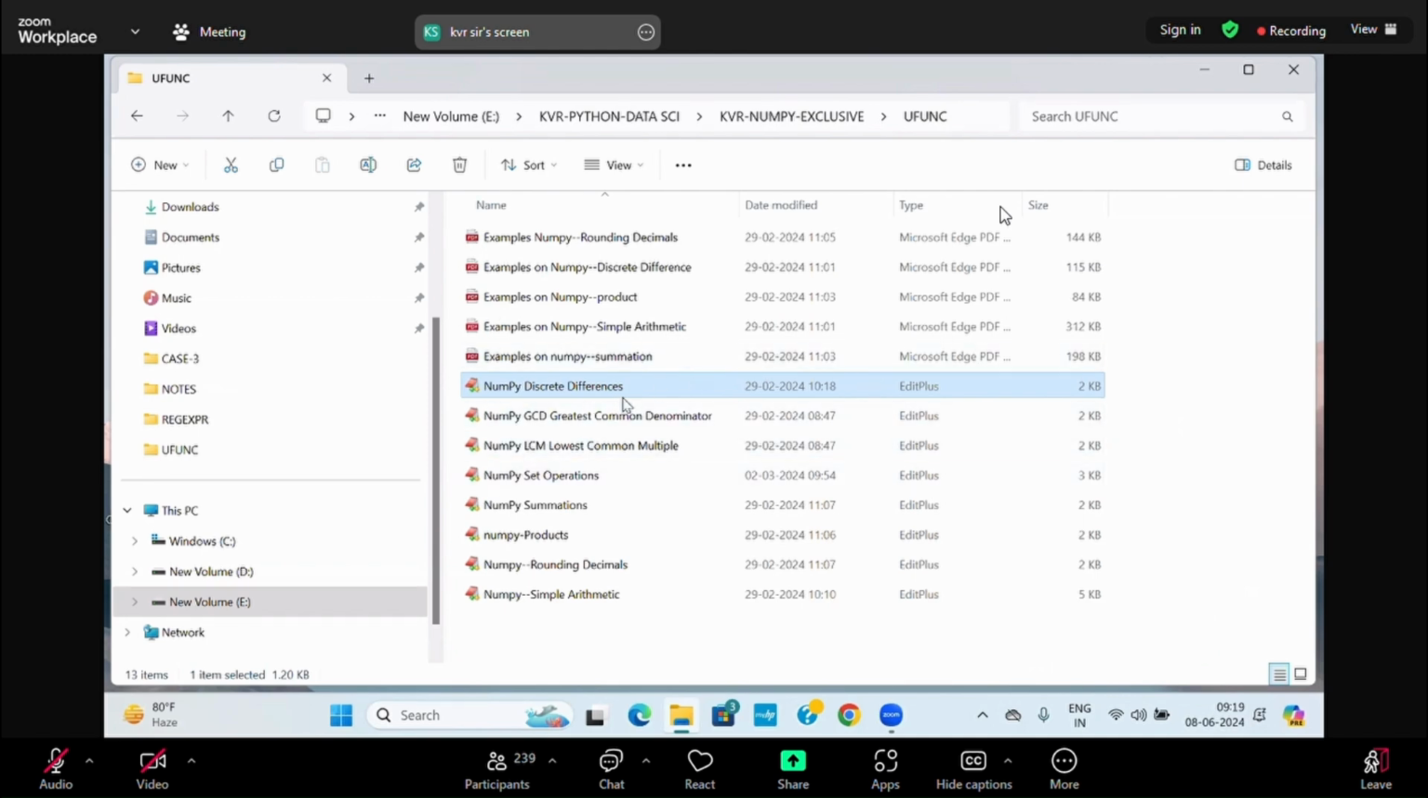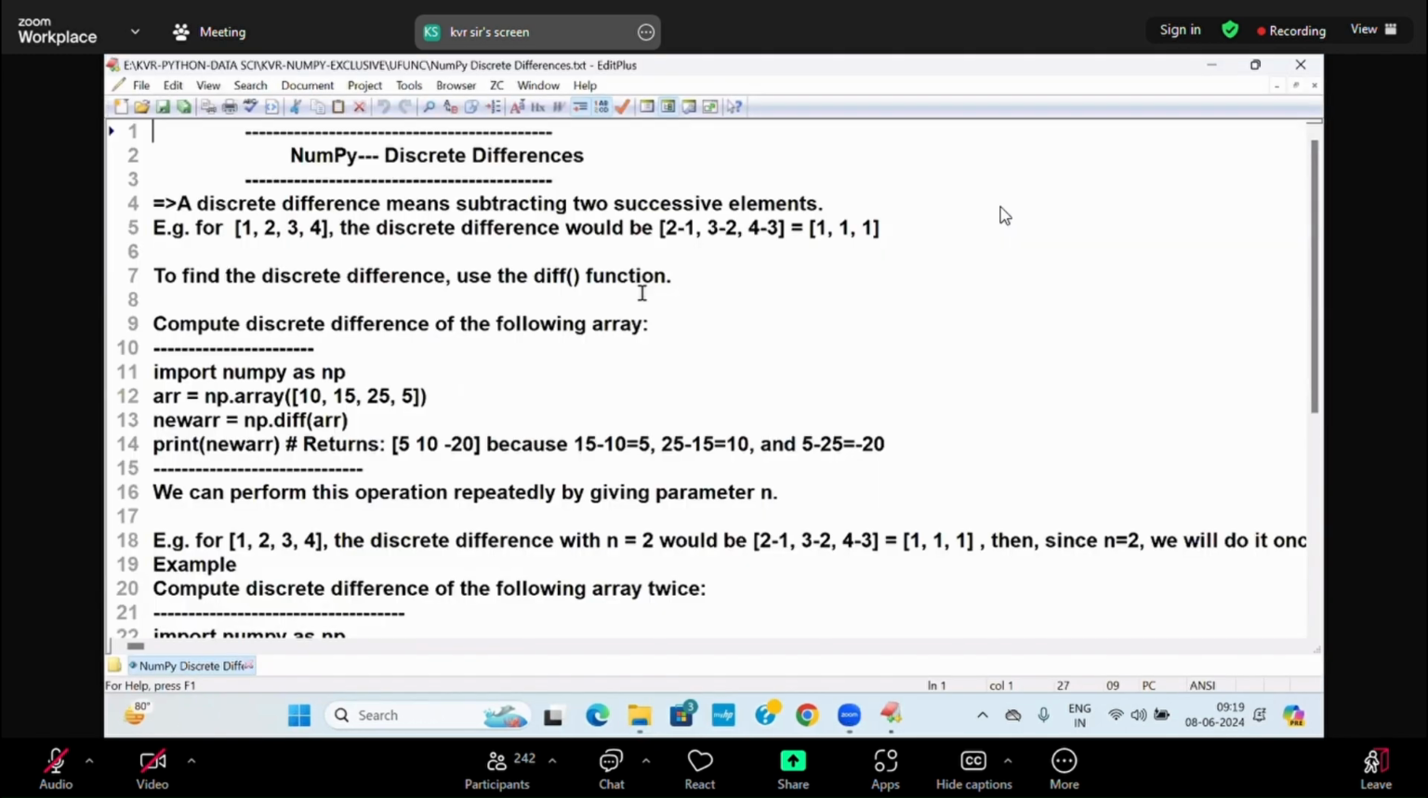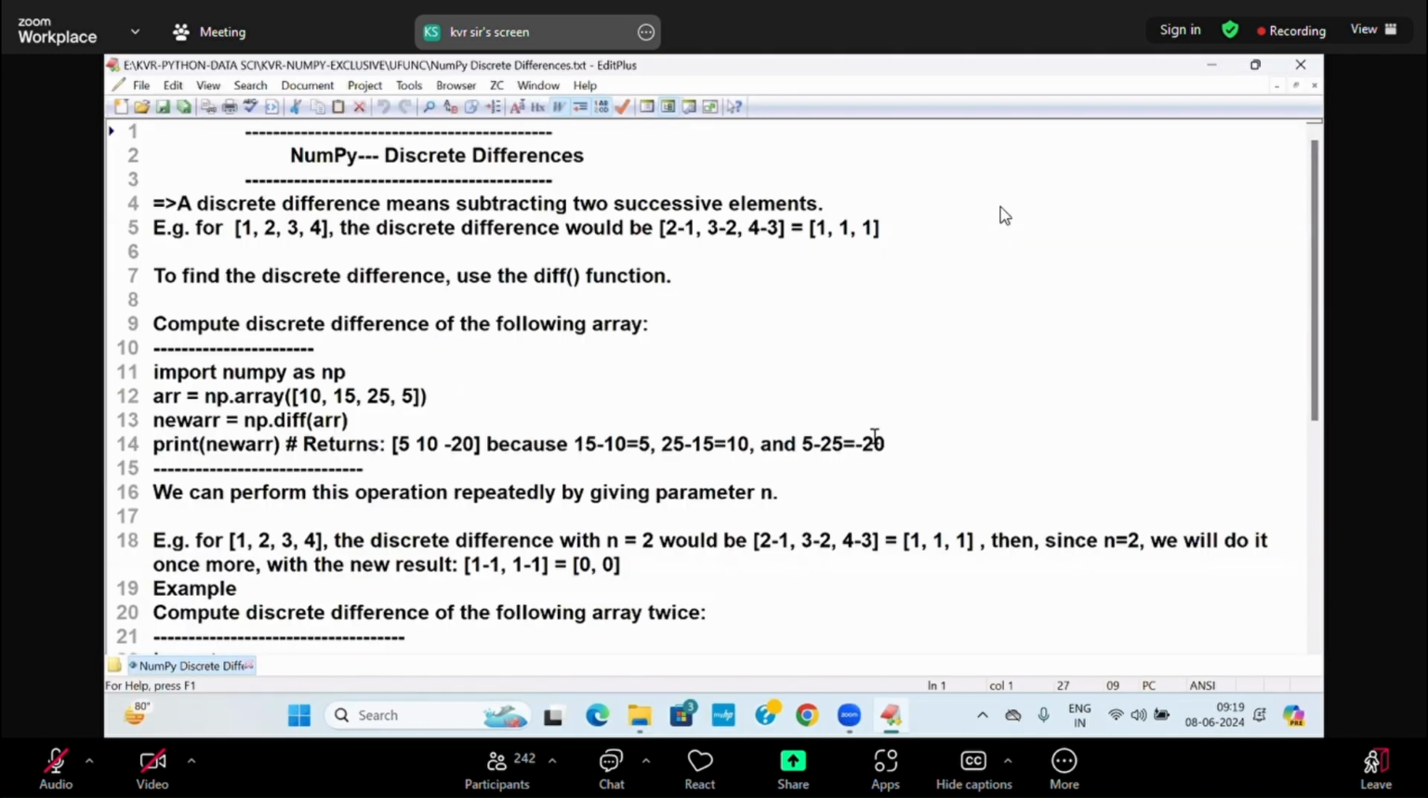So let me go to the discrete differences, because if I show you that, you will understand the mathematics-related things. If I show you the documentation, you will understand. I feel it. That's why I prepared a good documentation for you. Try to understand. A very easy documentation I prepared. Try to follow. What is the topic now? NumPy discrete differences. This is one of the universal functions of NumPy. So you will come across all these things in data science related calculations.